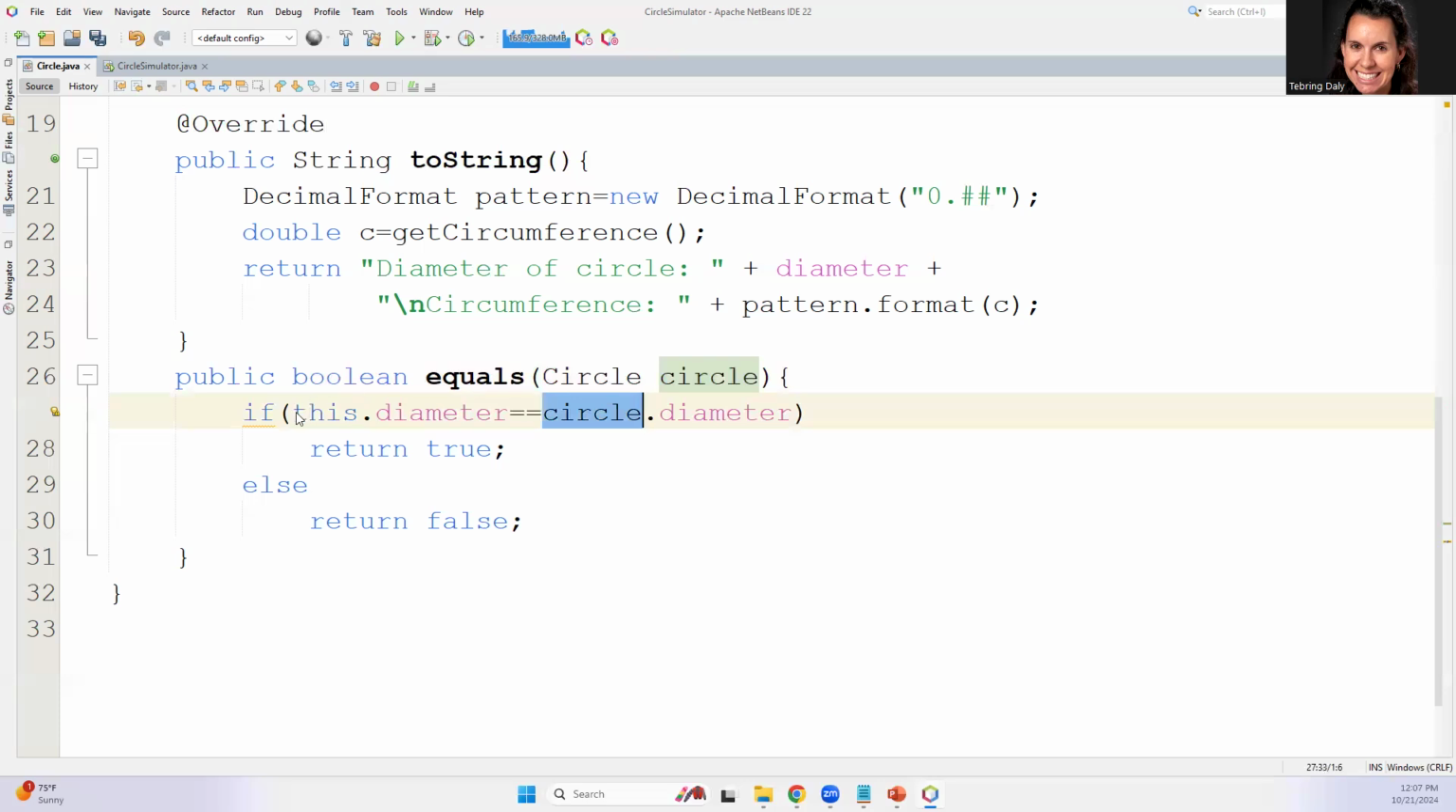Now the first field is always either this or just the field name. So you could just say diameter. You don't have to say this.diameter, but there's only one thing to compare because there's only one field. So you're just comparing the diameters, and because these are two numbers, they're primitives, you can use ==. If they were strings, you have to use the equals method, which makes it a little more tricky, but if they're primitives, you can use ==. Okay, so if they're equal, then it's true, and if not, then they're not.